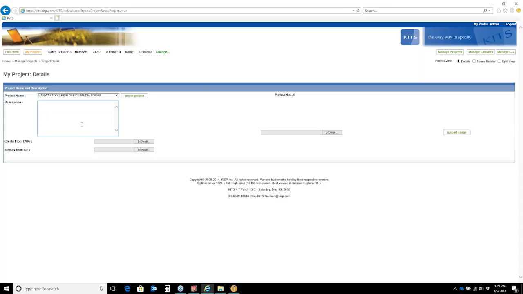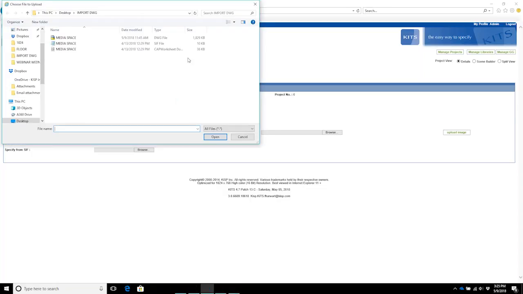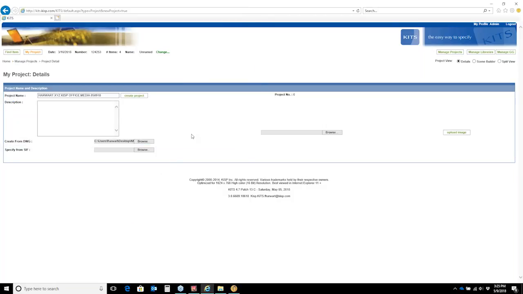All right. Don't worry about description area. You don't need to do anything here. All right. What we want to now do is we want to load that DWG. So we want to create from a DWG. So I'm going to go ahead and click on Browse. And it opens up to that folder for me, probably because it was the last folder I accessed. And then I'm going to go ahead and open.